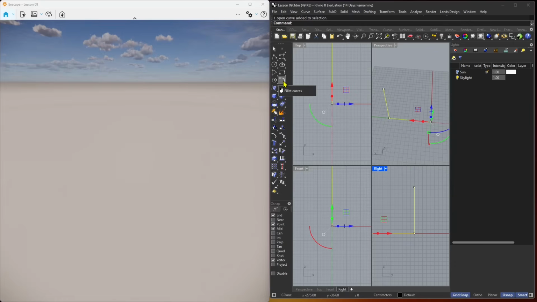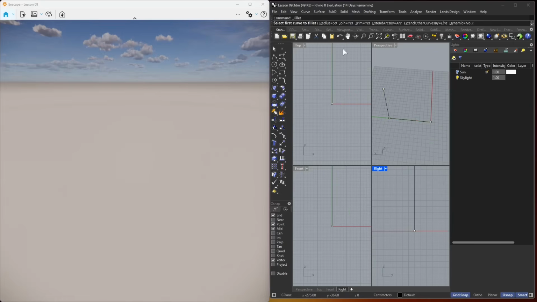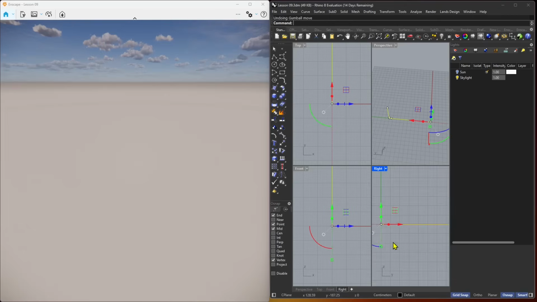Then I'm going to round this corner with the fillet curve. I'm going to put a radius of 50 centimeters from here to here. You can see that's the corner right there. It's a pretty big background. This is going to be a really simple background for a photographic studio. We're going to simulate a photographic studio.